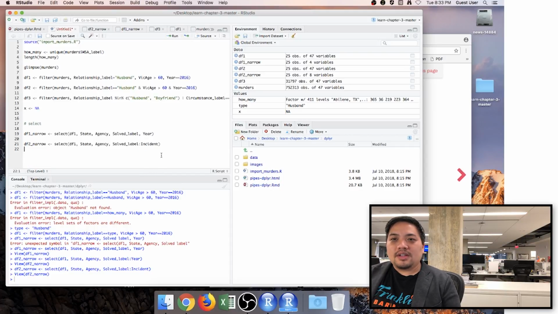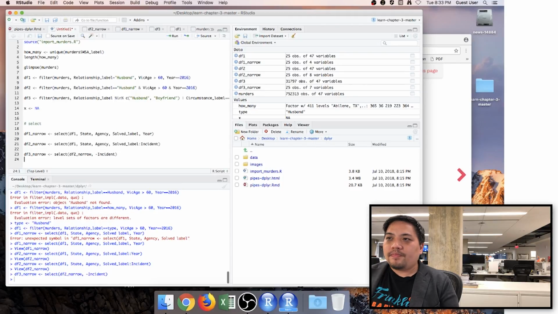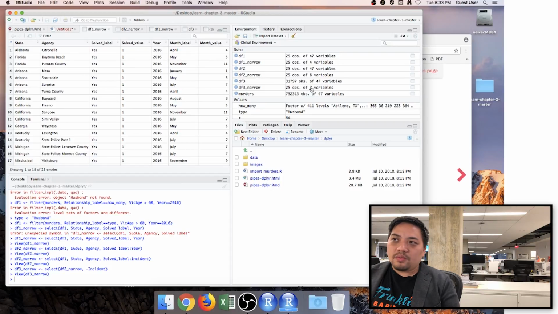You can also use a subtract symbol to remove columns, because it would be a pain in the butt to type out 46 variables if you just wanted to get rid of one variable. So let me show you what that looks like. Select df2 narrow minus incident. Okay, so you see how df2 narrow is one variable larger than df3 narrow because we got rid of one of the columns.